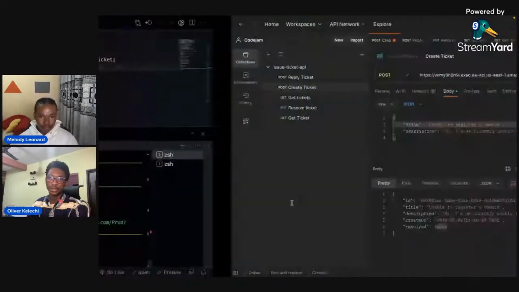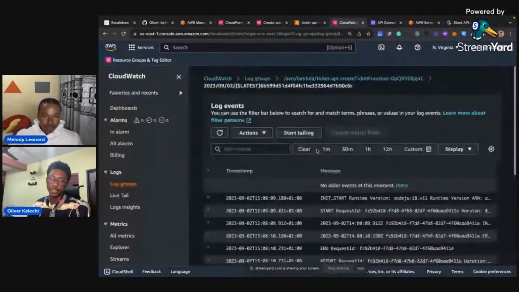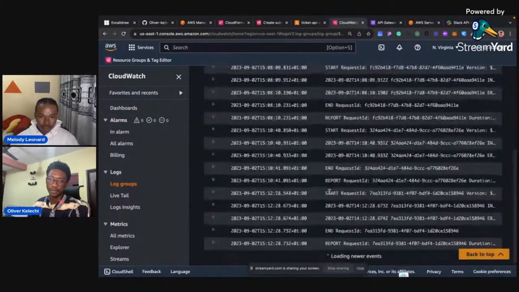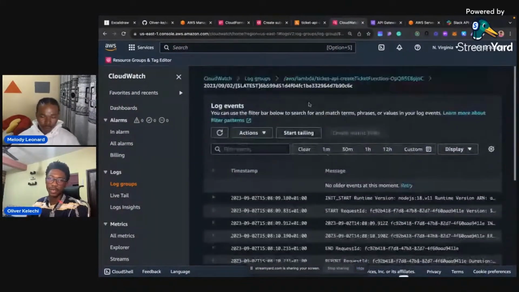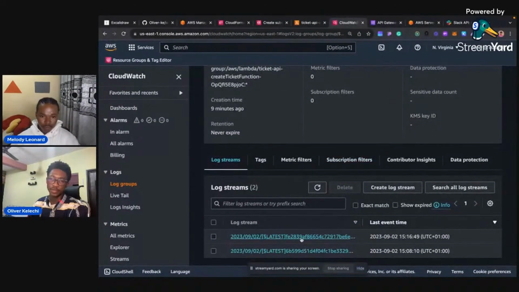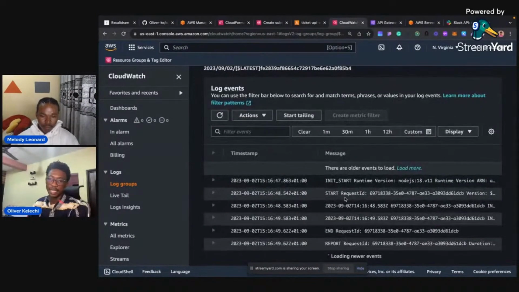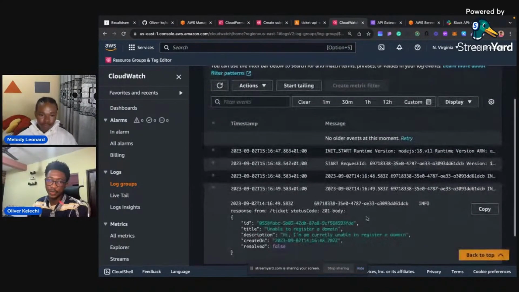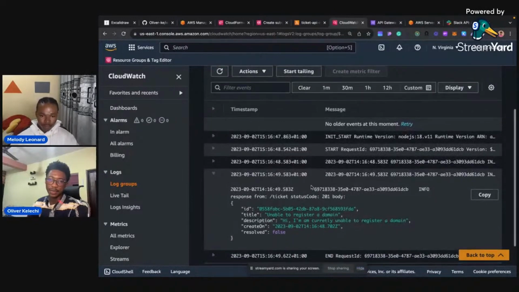And if we go over to the CloudWatch logs now and refresh this, this might be added to a different log group. So we'll just go to the most recent log group and open that. And you see that right here everything looks good. It's just the console info statement we did. All right, so everything looks good.